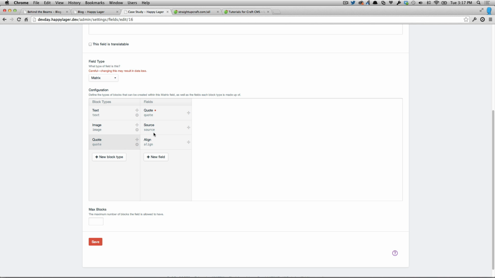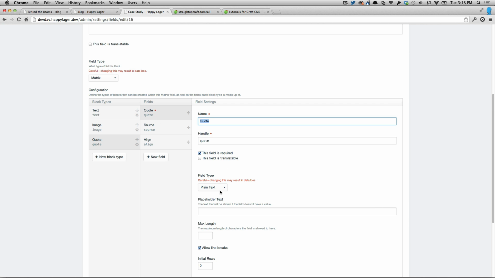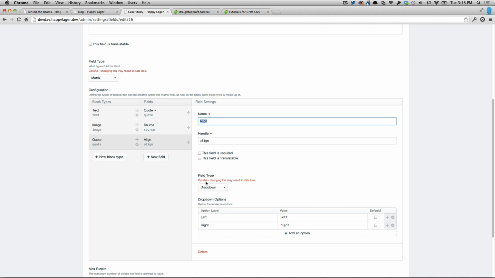Finally, we've got a quote field. We've got a plain text field for the quote, a shorter plain text field here for who said the quote, and then we've got another align field. We allow them to align things right or left here.